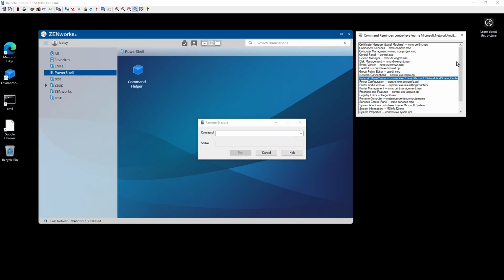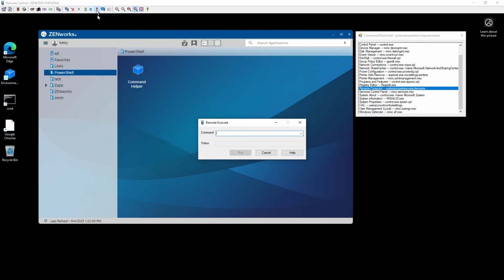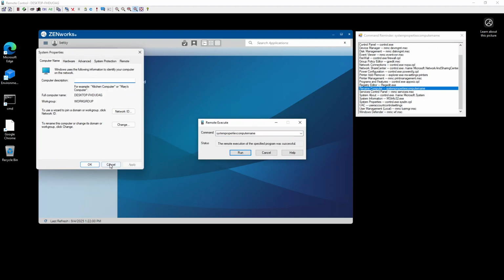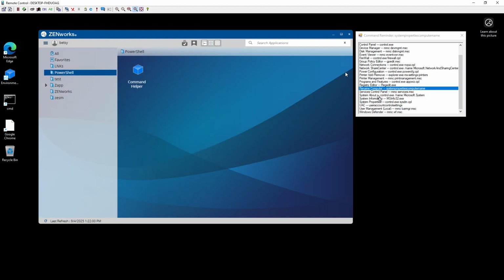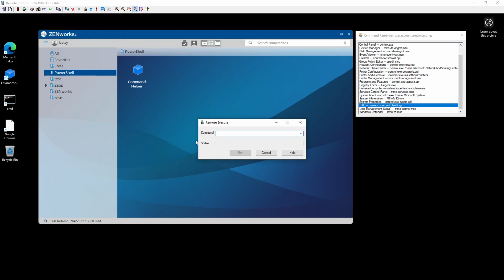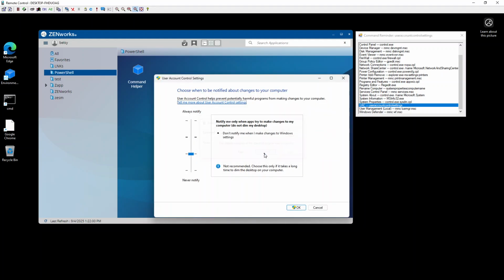But let's say I need to go in and I want to rename my computer. So I find the option for rename computer, and it now puts this into the paste buffer. And this up here is the actual command we're going to run. Go here, remote execute, paste, run, boom, that comes up. Oh, let's change the UAC settings. Go down here, select that, run, paste, and there you go. There's my UAC.